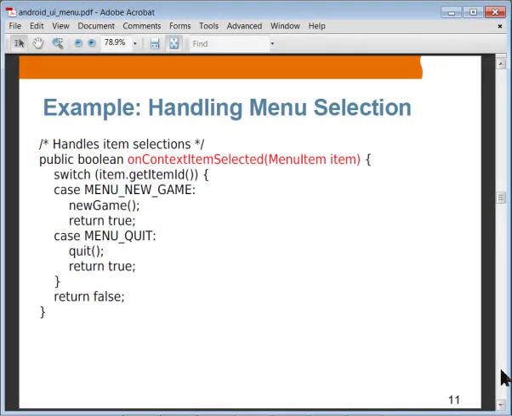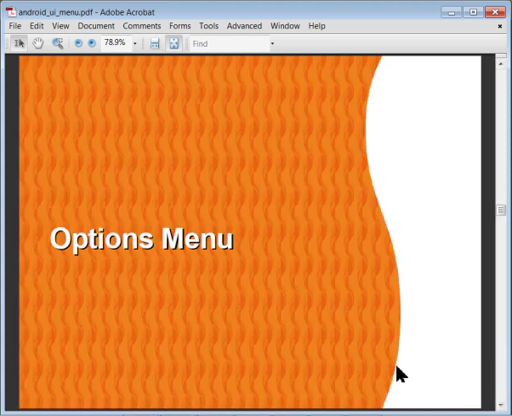Okay, so this is an example. Again, it's pretty straightforward. So you are going to override the onContextItemSelected method, and you get the menu item as a parameter, and you call the getItemId method of the item, and then you can see what ID it is, and then you can do whatever you want based on that menu selection. So relatively straightforward. Okay, so that's context menu.